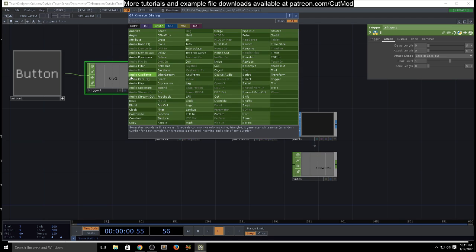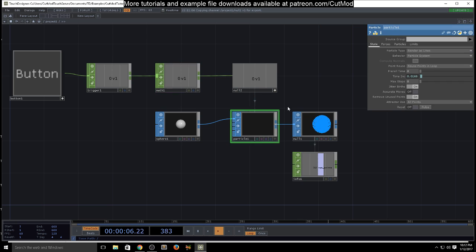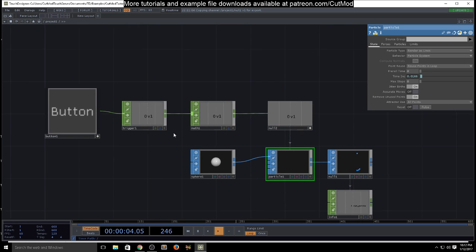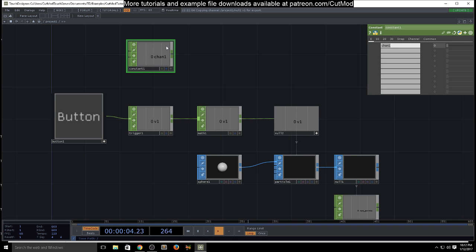and then we can add a math chop. And I did it in the wrong spot. Should not be adding, we should be multiplying. Get rid of all those. Now you are getting 1 particle per button click. If you want to increase that, you would increase your peak level, or you could just put another math. Let's be a little fancier than that. We'll make a constant to hold the value. We'll call it maybe spawn count.